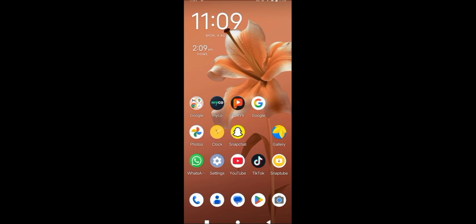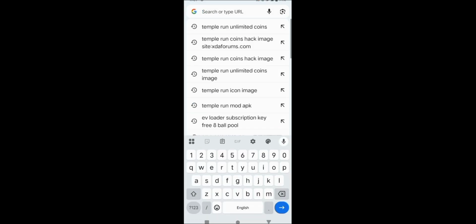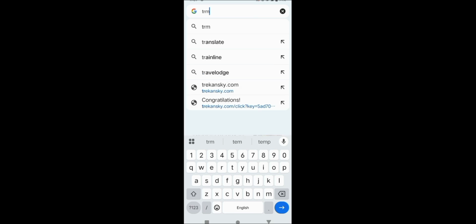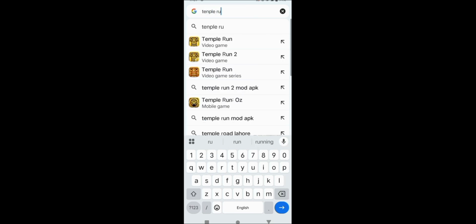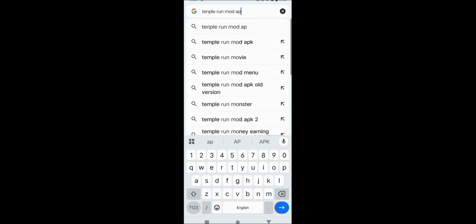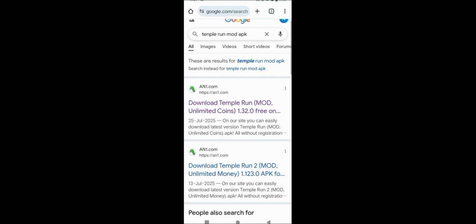First open Chrome or any browser. Search Temple Run Mod APK. Tap on the first website.